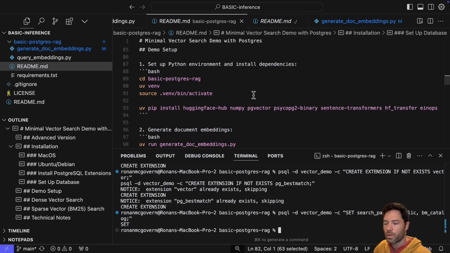So next, we're going to create some content in the database. And then we're going to create dense embeddings using a vector model. And we'll do a search, which will be semantic or meaning-based search. And then I'll move to the sparse embeddings. So that'll be the keyword-based search using BM25.